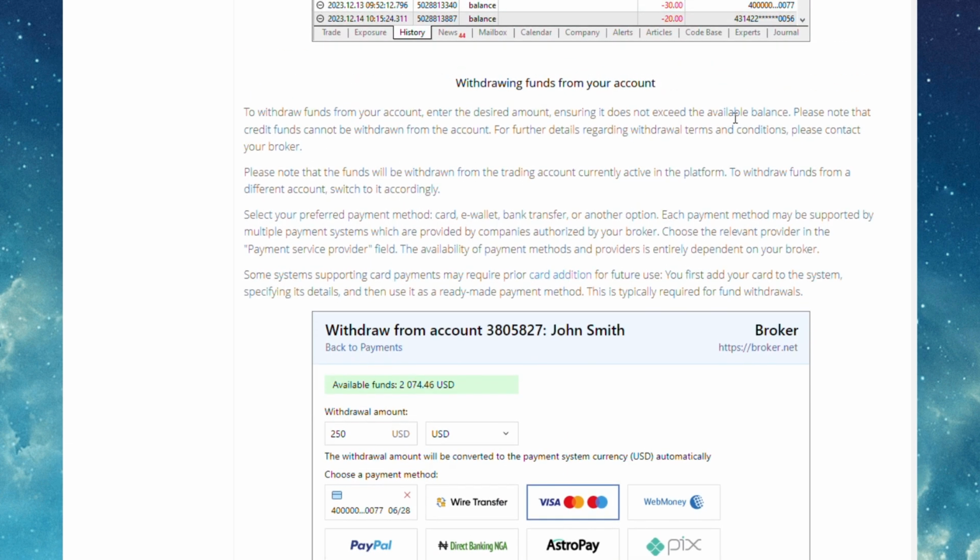Step 2. Go to the withdrawal section. Inside MetaTrader 5, navigate to the Payments or Withdraw Funds section. This is where all deposit and withdrawal actions are handled.